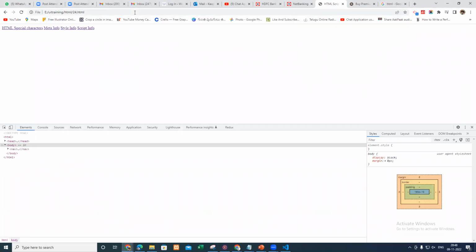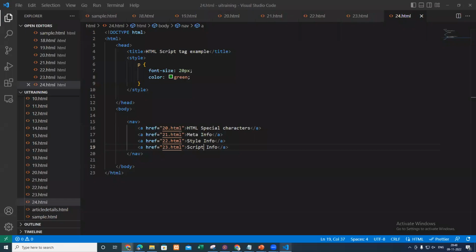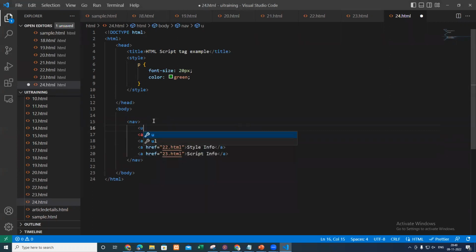Now if you want to provide some styling for this, we cannot write all the CSS inside of the anchor tag. So that's why we can choose the ul. Why can we choose the ul? These are a list of anchor tags, and there is no order for this one. So that's why we are taking the ul.